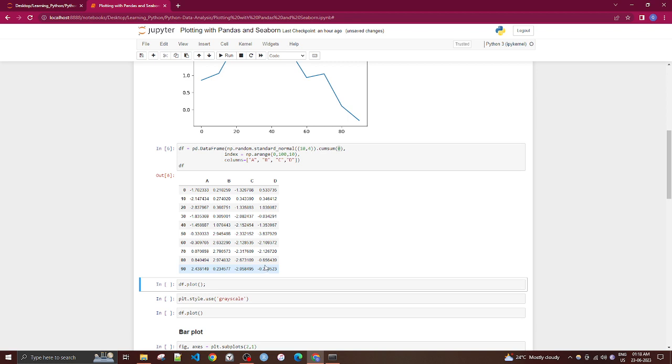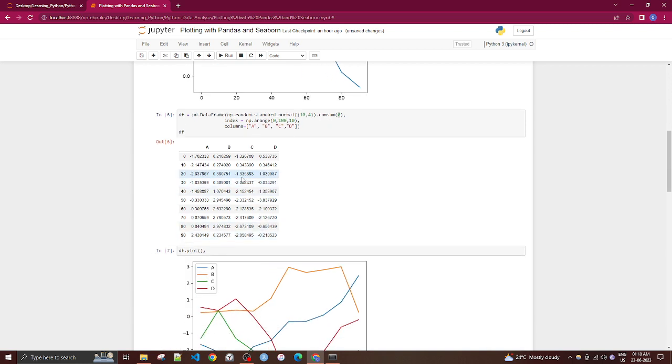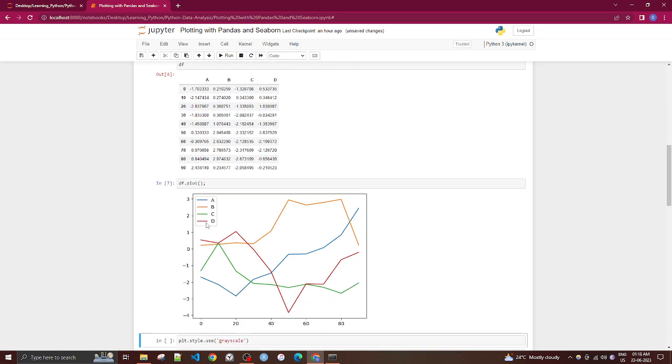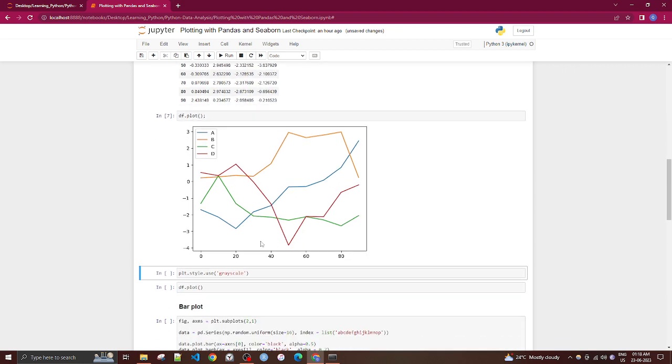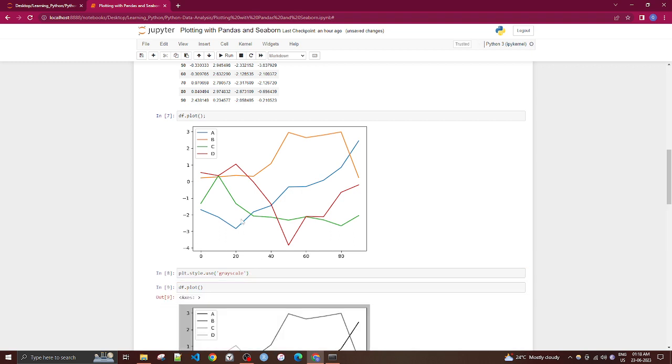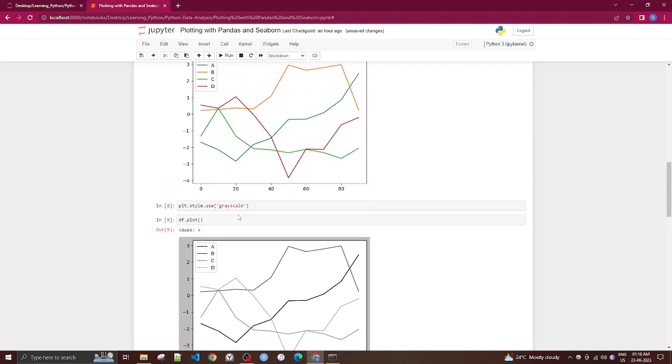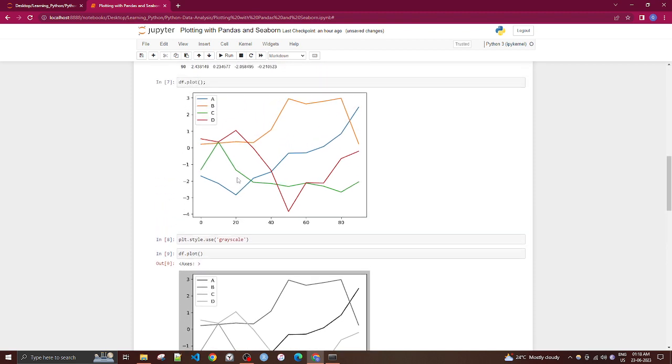Now let's do the data frame dot plot. For each column, A, B, C, D, it just created a line. As I told, line is the default for the plot function, and you can use different styles. There are different styles available. In this case, let's use the grayscale style with plt dot style dot use, and then plot it. So it will be a different plot from the previous one.